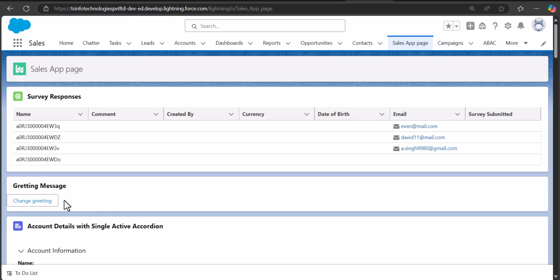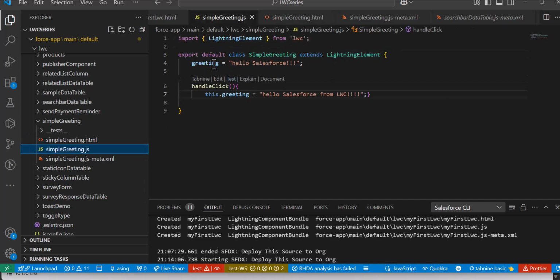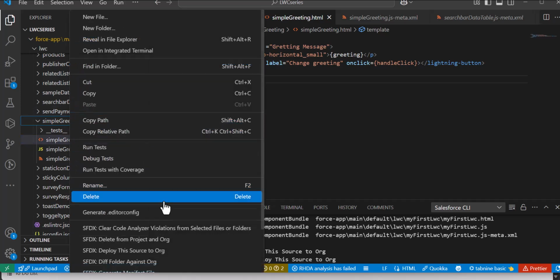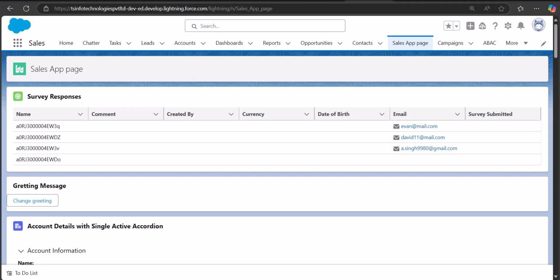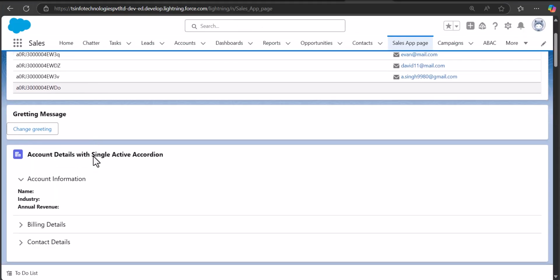Here the greeting message is not getting displayed, so there might be some mistake in the code that we have deployed. Here we have mapped greetingMessage, but in the JS file it was greeting, and here we have written greetingMessage. So I will correct it, and now again I will deploy the code to the org and then refresh the Lightning app page.